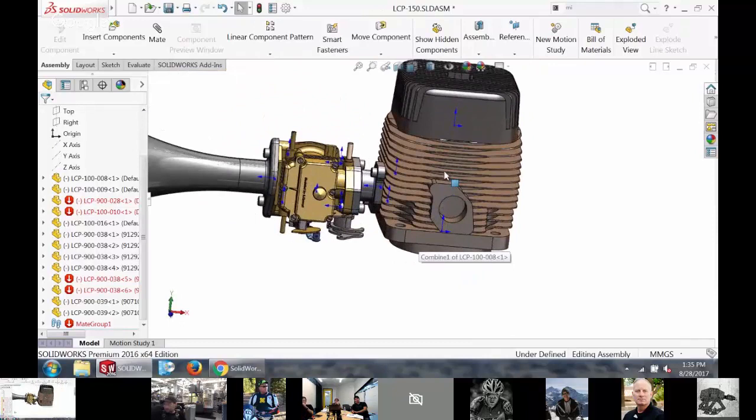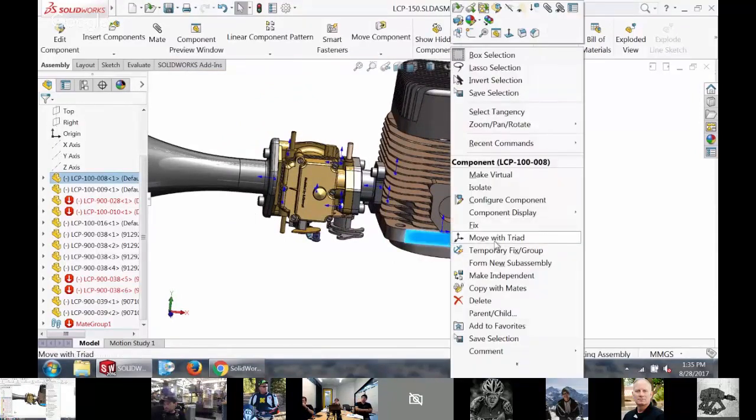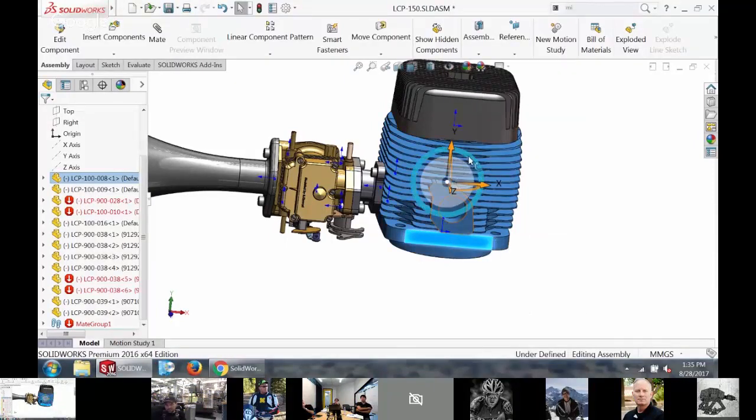Okay, if you have a part that is free to move, you can right click on that part and there's a choice called Move with Triad. Brings up this little triad. I can either hit these hoops or click and drag on these arrows, moving them axially or rotationally. I can just eyeball it in if I want. I can just click and drag and say, yeah, that's about good enough.